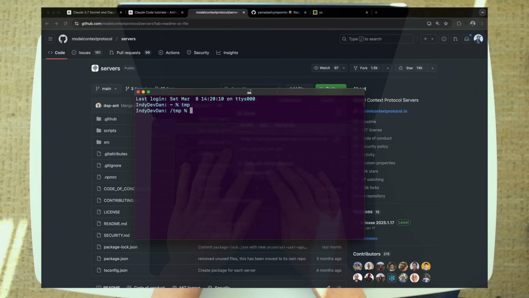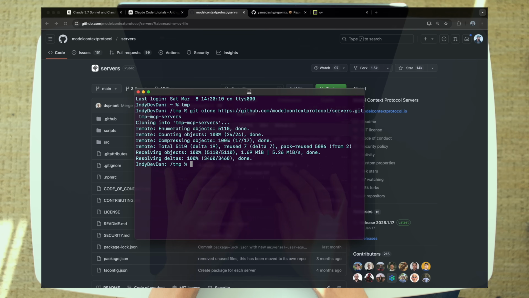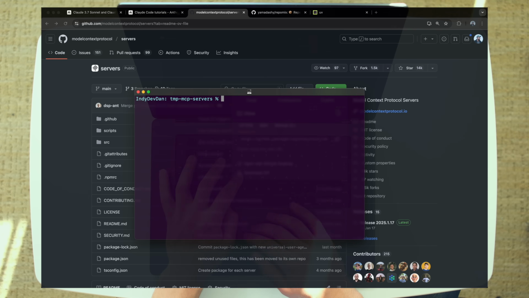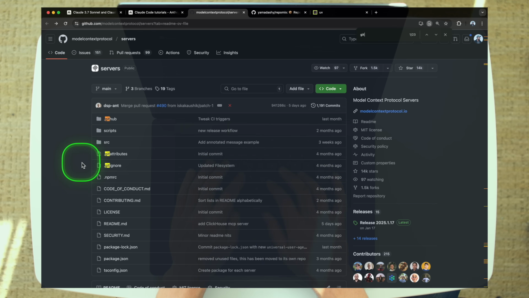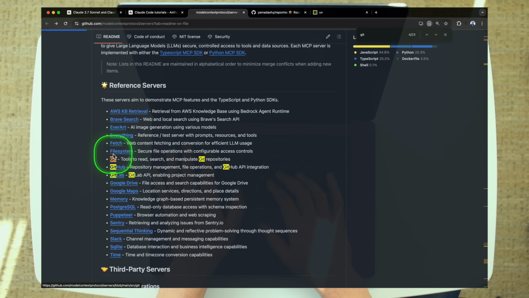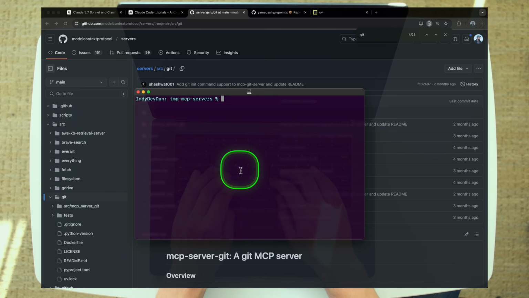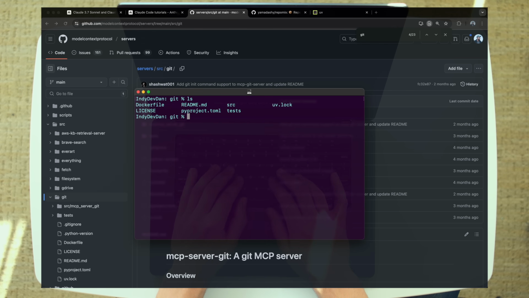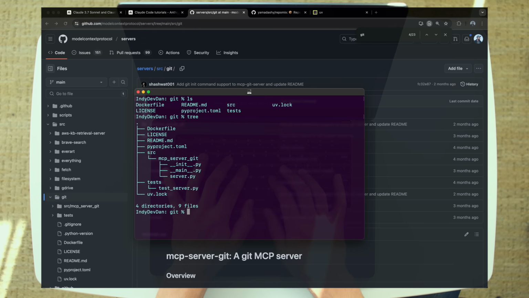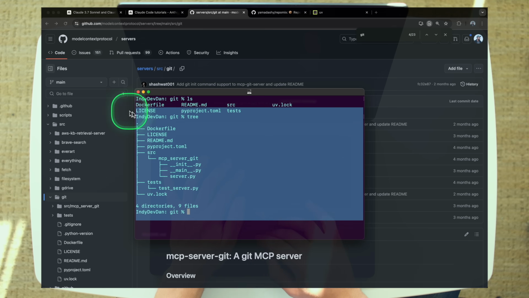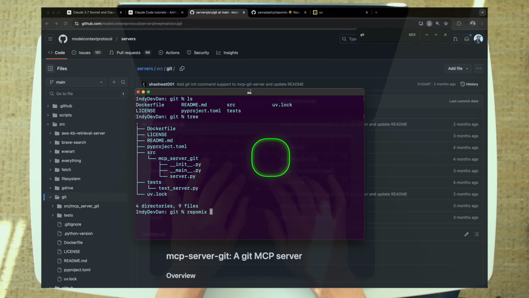AI coding tools, LLMs, they love patterns. They love pre-existing information. So that's what we're going to do here. We're going to clone the Model Context Protocol server's GitHub repository, and then we're going to look at a specific example that we can pull from. So we're going to look at Git here, and we're going to cd into the Git directory, and we can see there's the structure. We can run ls and tree to understand the high-level structure, and then we can run Repomix.